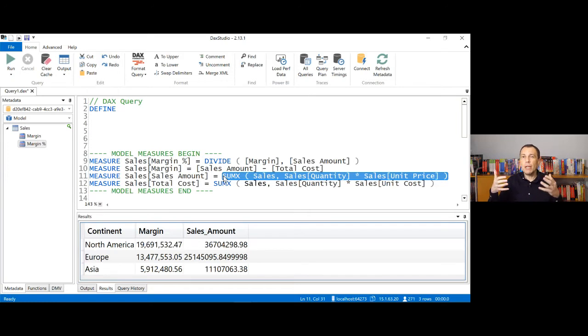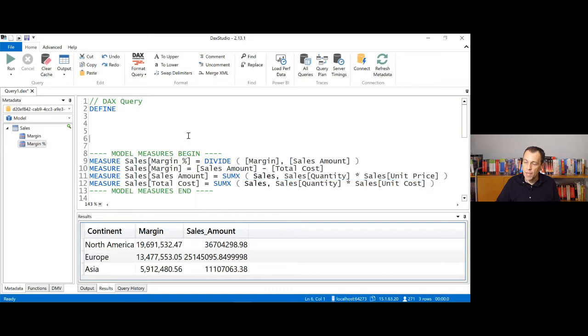DAX Studio can only read something, can read metadata, can read data, but cannot write on Power BI, on the model. This is something that you can do with Tabular Editor, not with DAX Studio. So in DAX Studio, it's just to test your environment. So it's safe for your model because we are not going to change anything in an intentional or unintentional way.